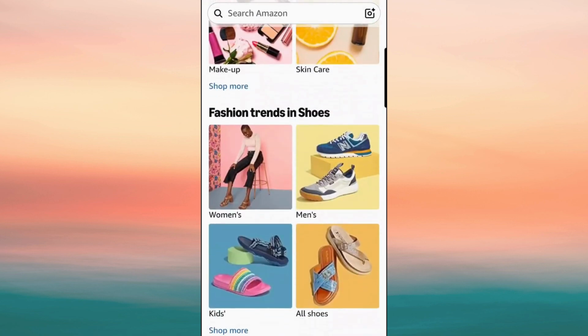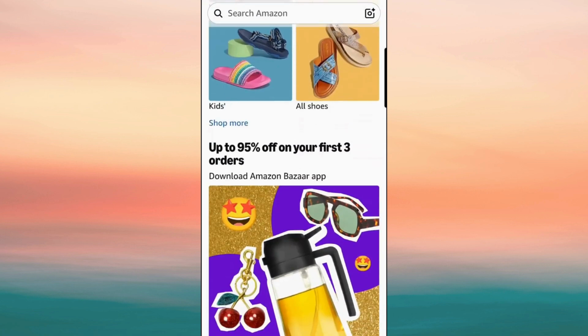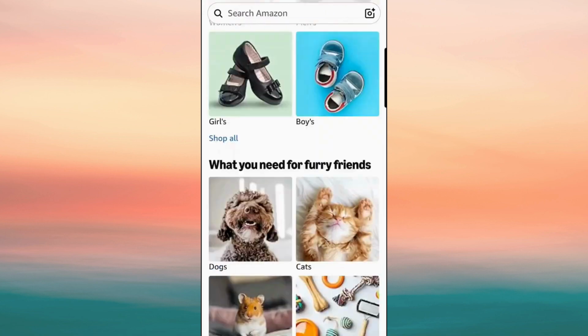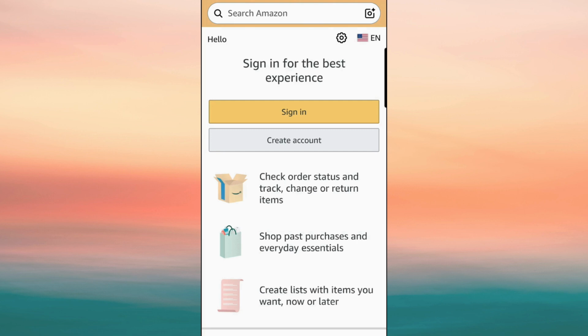Open the Amazon app and sign in. Tap the profile icon, then tap your orders. Find the order you want to hide and tap it to open the details. Look for Archive Order, tap it and confirm. Once you do this, the order disappears from your main order list.